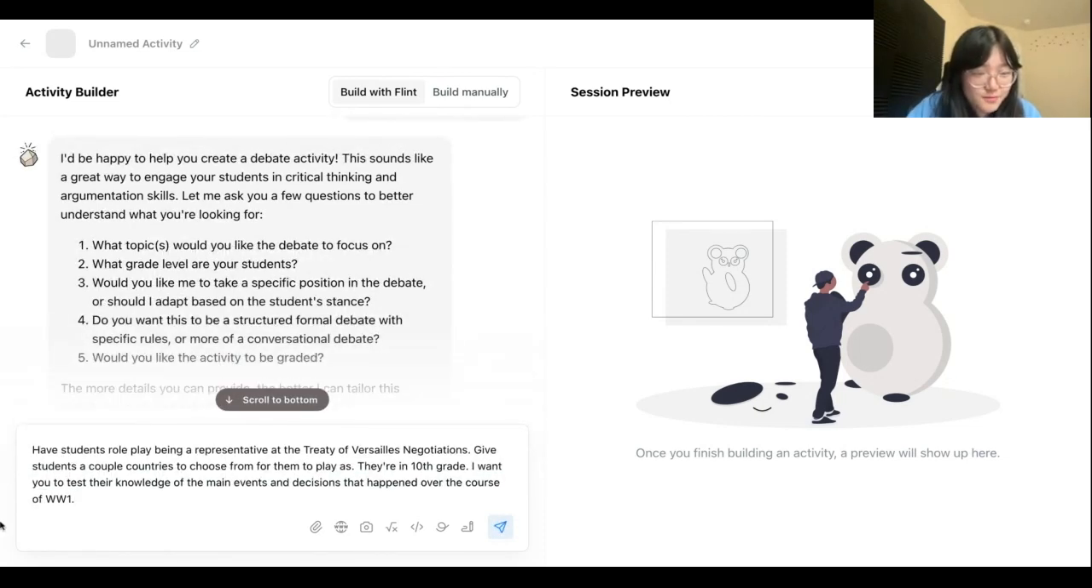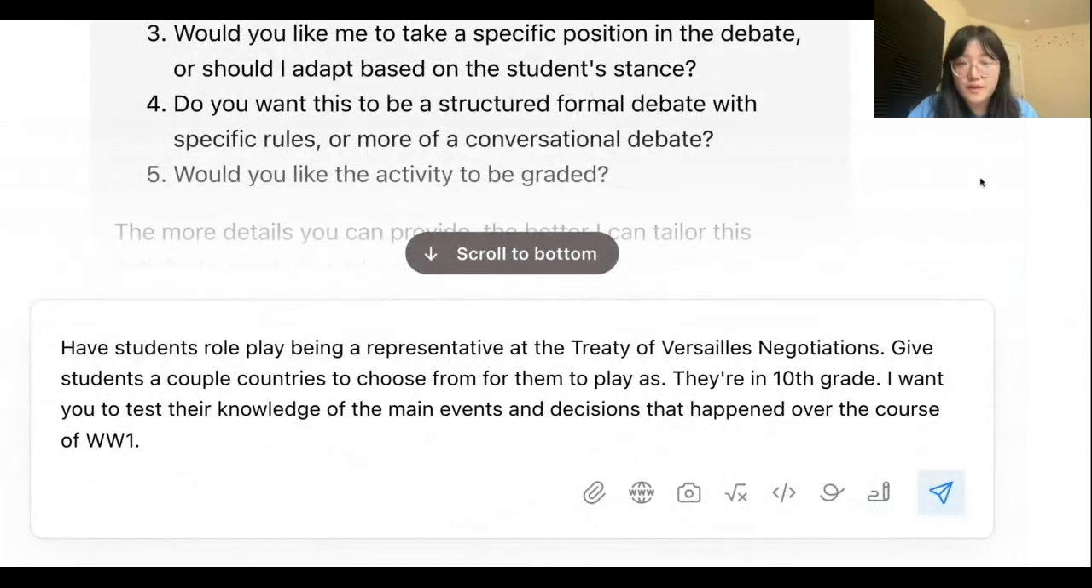So I'm going to put in this prompt to have students role play being a representative at the Treaty of Versailles negotiations. Give students a couple of countries to choose from for them to play as. They're in 10th grade. I want you to test their knowledge of main events and decisions that happened over the course of World War I. So the way I crafted this was, introducing a topic, giving it a little bit of guidance on how I want it to interact with the students, giving it the context of how old they are so that it can level its language correctly, and then also giving it a goal of why I want them to be interacting with this activity.